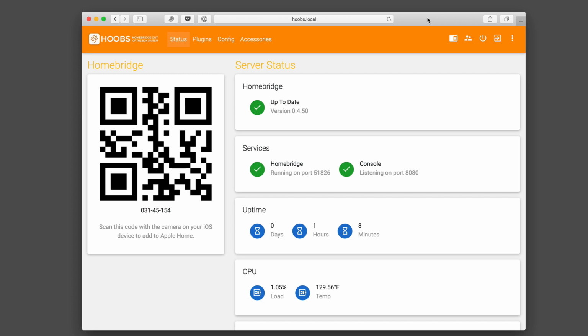And this week we're going to continue our look at HOOBS, and we're going to look specifically at how to add plugins. So now that we've got HOOBS all set up, we've gone through the update process, now what we want to do is start adding some plugins so we can start controlling some of our devices.